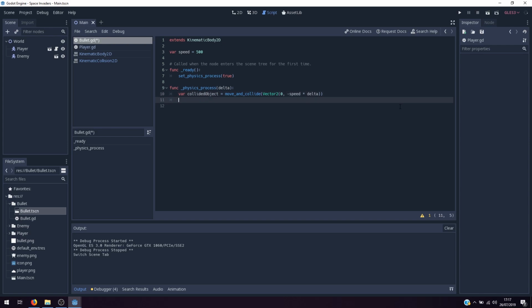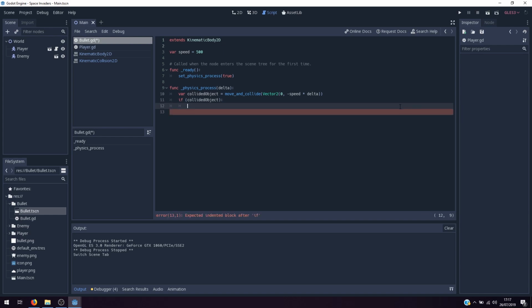And now what we want to do is check if we actually did collide with an object. To do that, it's quite simple. We say if collided_object, then, oh, we forgot our colon there. So if collided_object, so basically if we have a collided object, then we're going to call collided_object.queue_free. Now what that's going to do is delete the object from the tree. It's going to request that this object gets deleted.